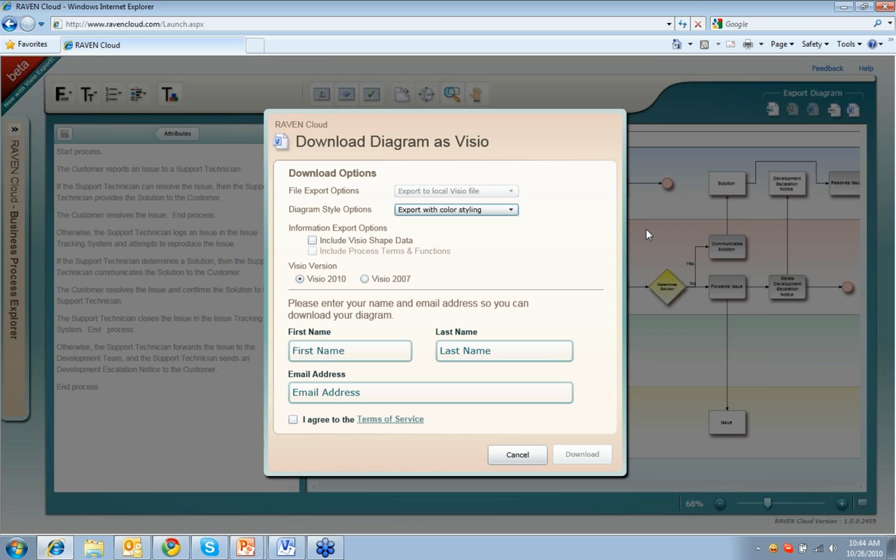Download diagram as Visio. You have a couple of options here. One is, if I like the color styling that I see, just give me it in that form, or strip the color styling out because I want to use native Visio styling. There's also information like shape information and step information that we could send along to Visio. So I'll select that option. We have the ability to support Visio 2007 and Visio 2010. There are some fundamental differences in the underlying file representations of those versions of Visio, but let's just use Visio 2010 for now.